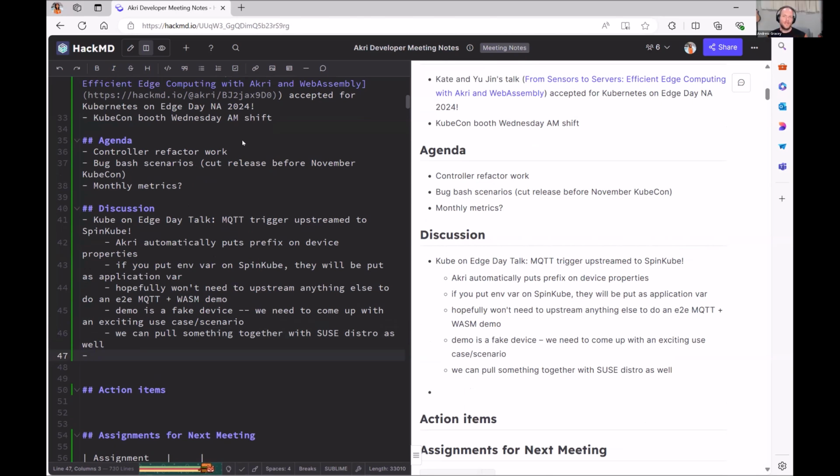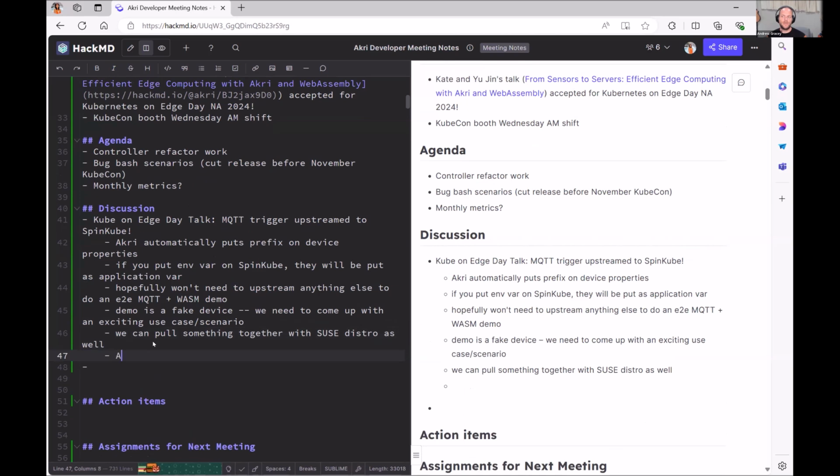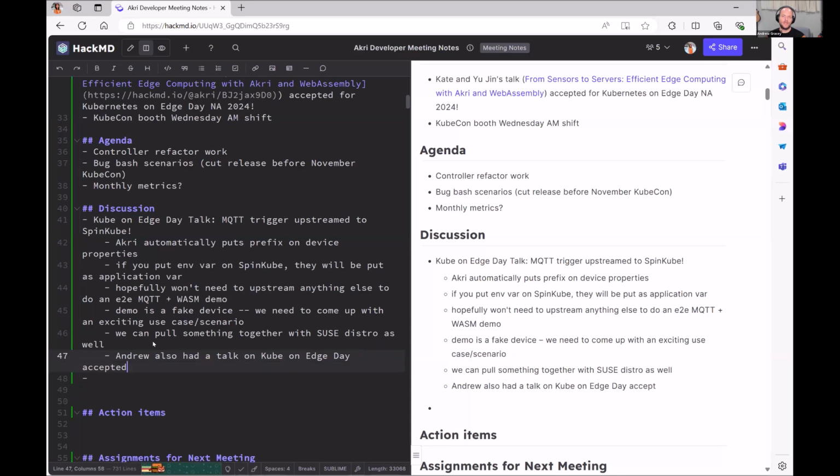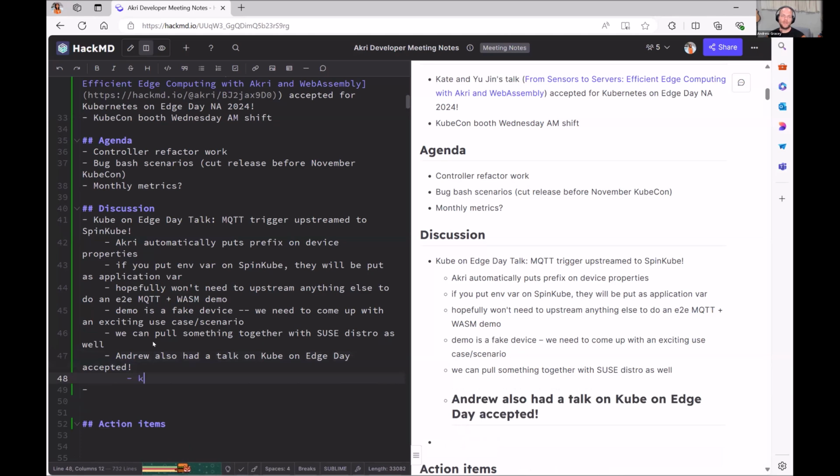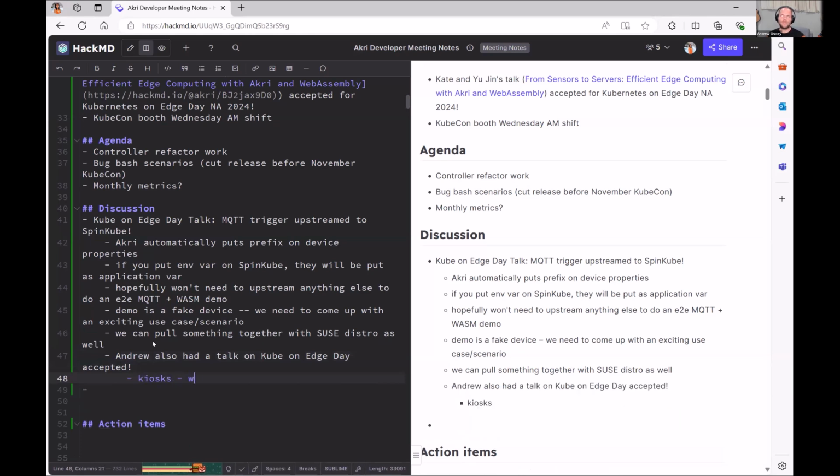Also got a talk accepted at Kubernetes on Edge Day, and I might pull... So it's about doing kiosks with Kubernetes, and I'll probably at least mention Akri and show that discovery path that I showed, I think, probably last year. But I actually got a talk accepted about it, so yeah.